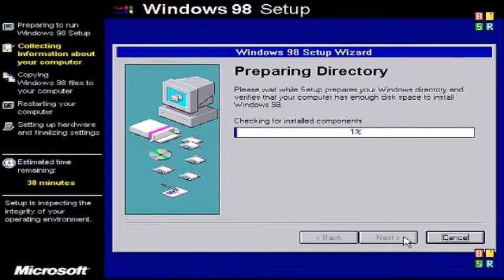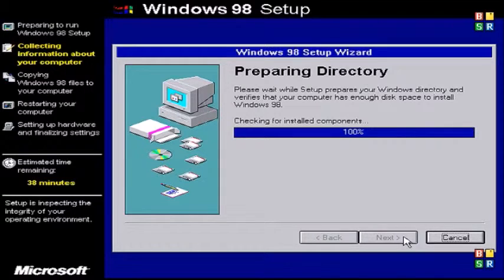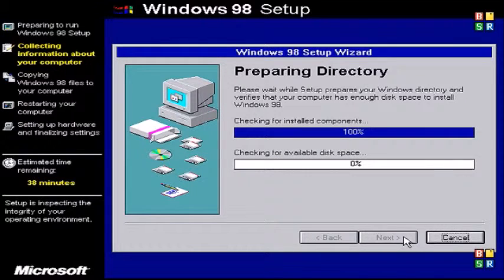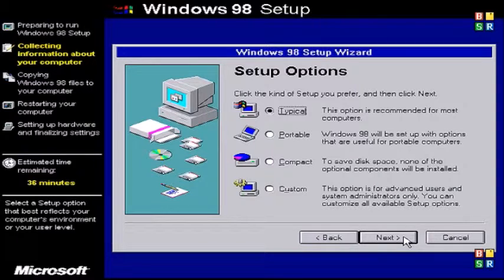Once it does, select the first option, then click next. You could change the directory name, but I recommend just selecting Windows and clicking next. And here it says preparing directory. Just wait for it to complete. Okay, so here's checking available disk space. You may want to make sure that your computer has enough free space to install Windows 98.